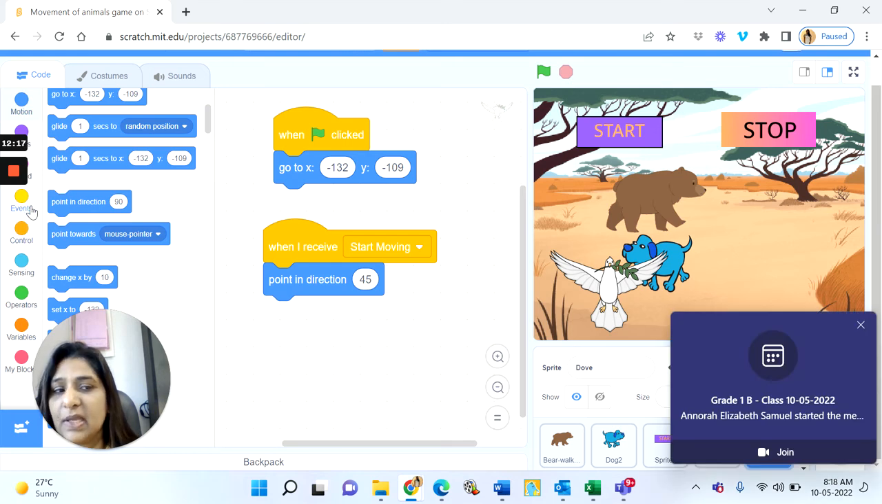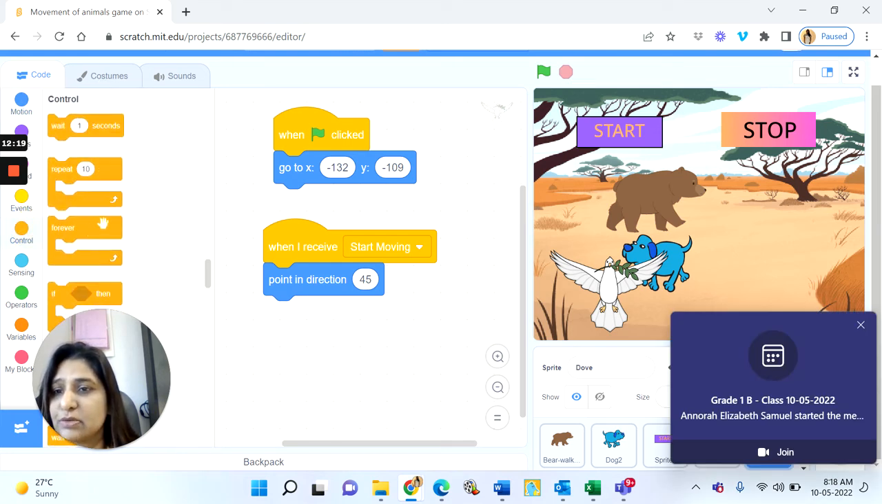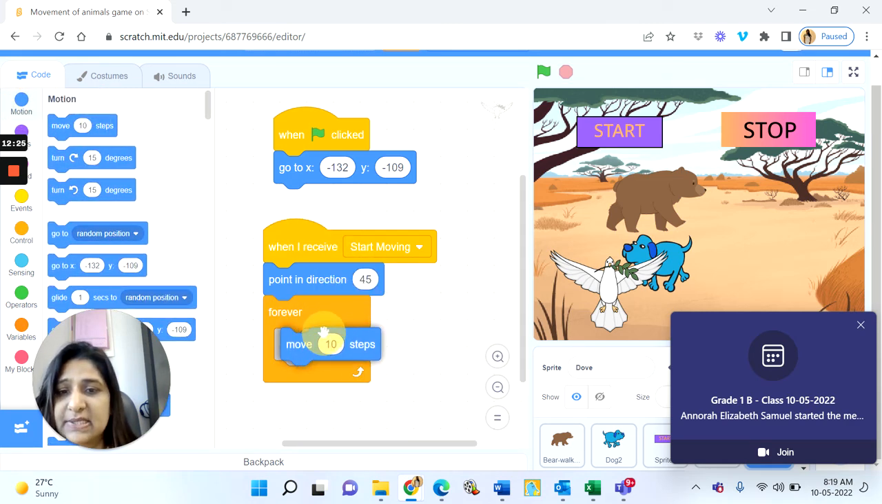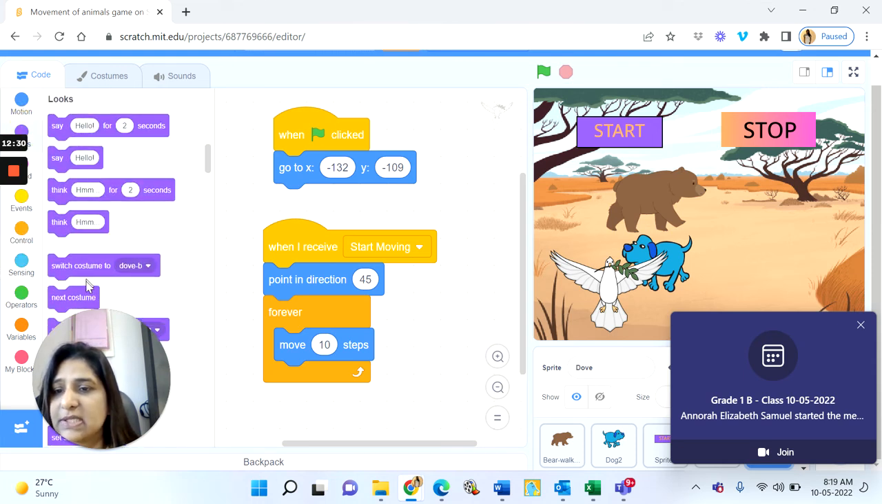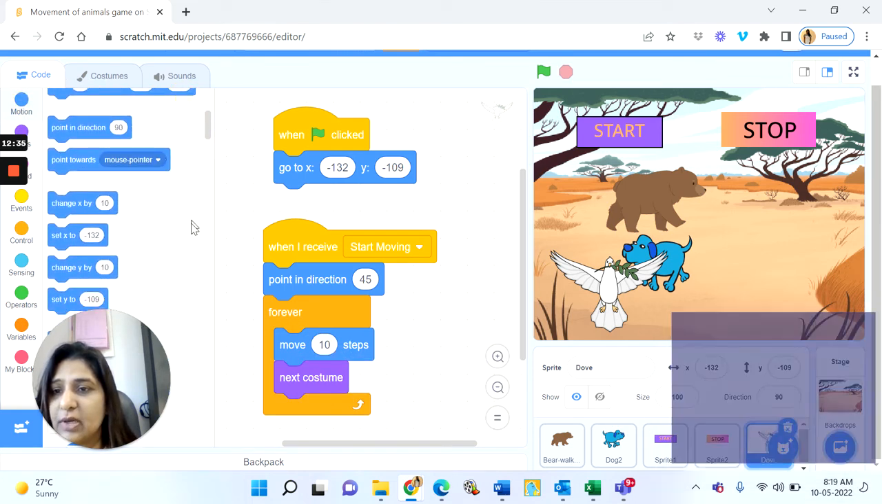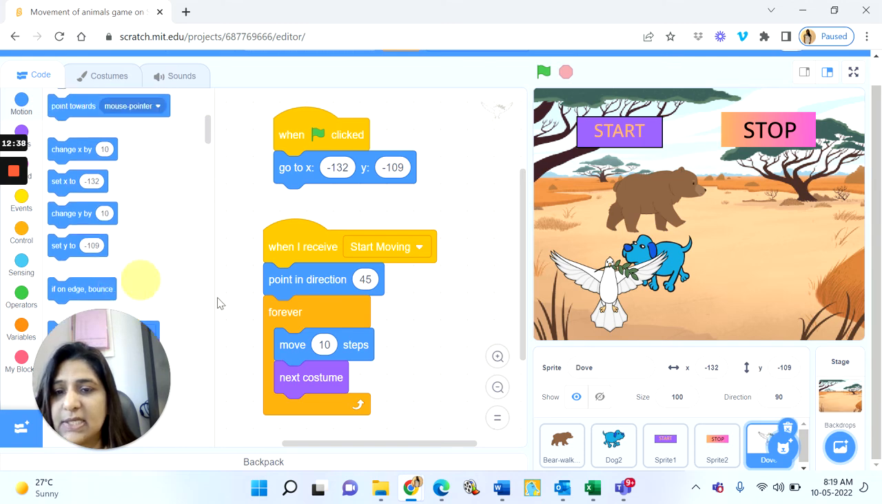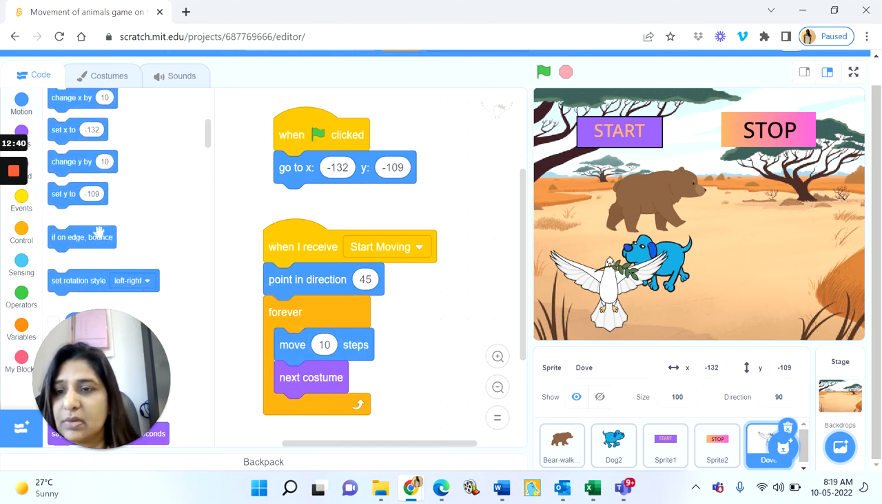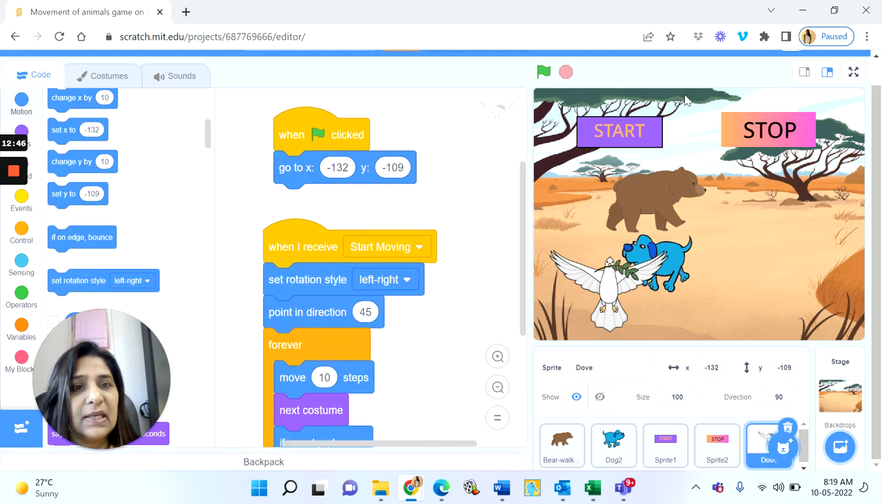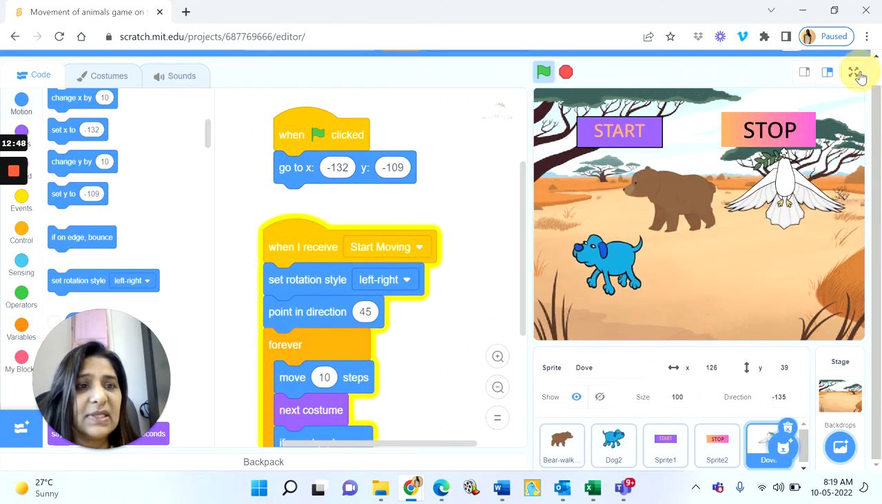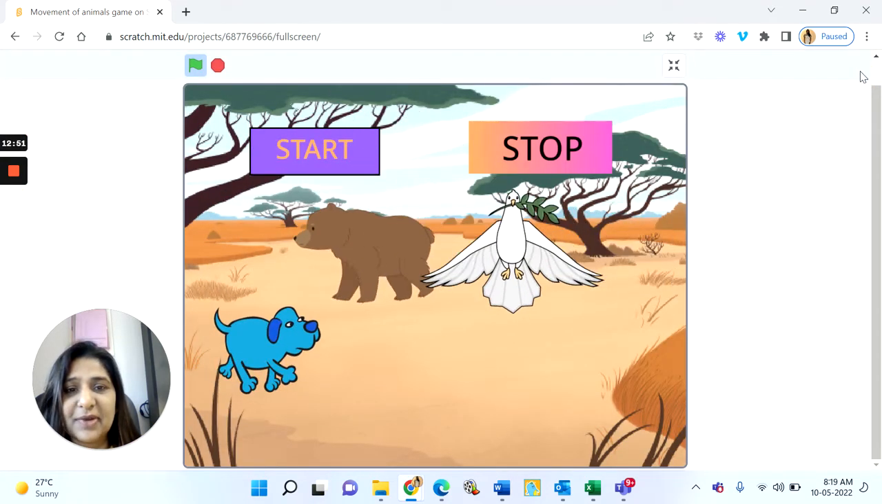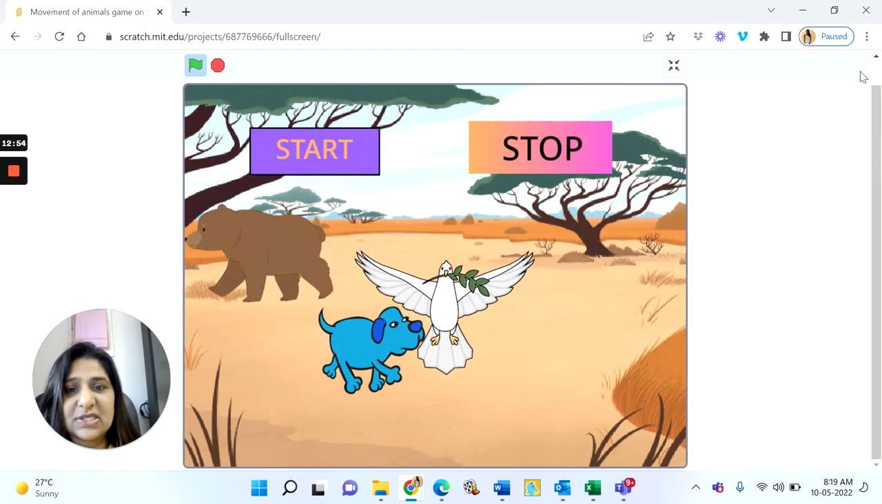Then from control, forever, it has to start moving, motion, move 10 steps, and also from looks, next costume, and from motion, if on edge bounce, right? And also set rotation style left and right. Now let us run this. When I press the start button, can you see the dove is also flying in the random direction?